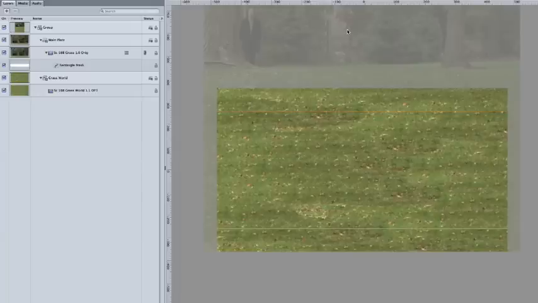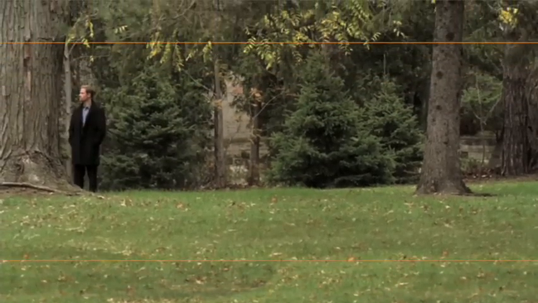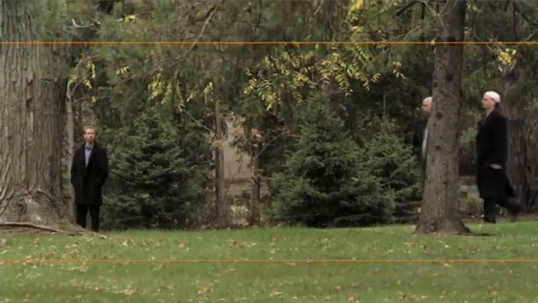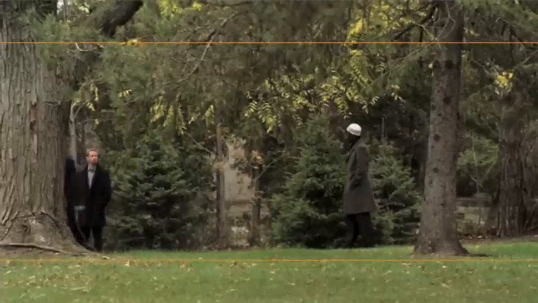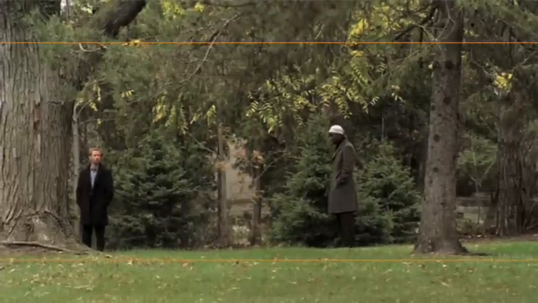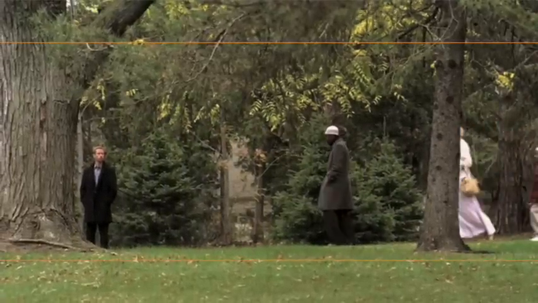Okay, so what does that look like when you play it? And it's completely seamless. I mean, it looks like the camera's actually doing that. Absolutely. It looks like the camera's tilting up from a grassy field to reveal, and it reveals just as Don Cheadle's walking into the shot.